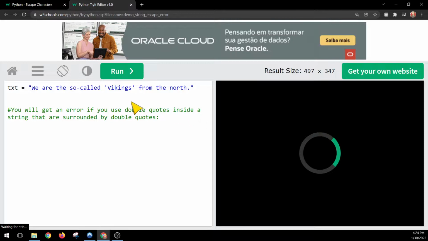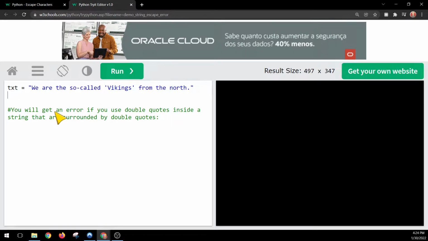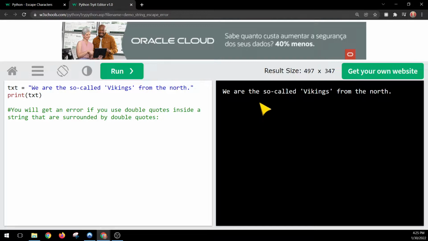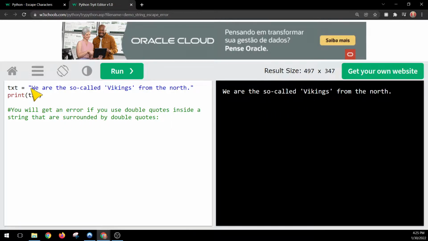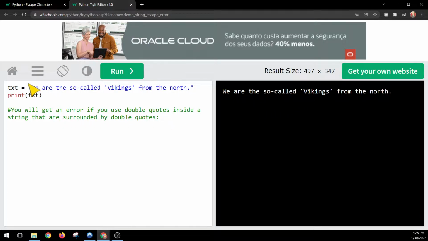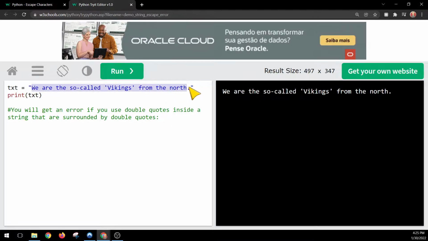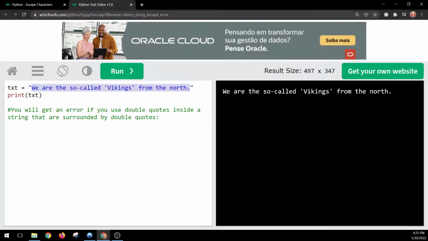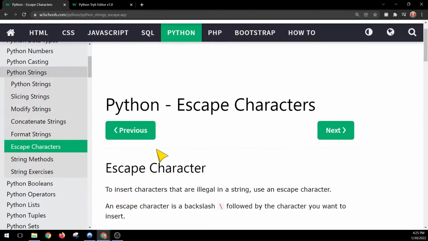So there's no error yet. You could print this and it would basically solve your problem. You'd be able to assign the entire string, including the quotes, inside of these double quotes, so it will work. But that's not what we're trying to do here. I just wanted to show you how, if you wanted to quickly fix that mistake, you could do it like that. We're looking at escape characters.